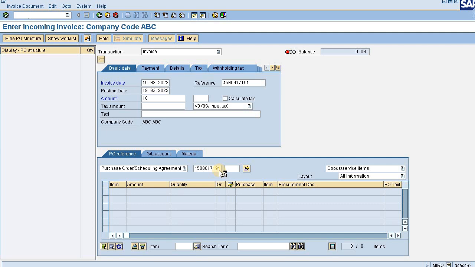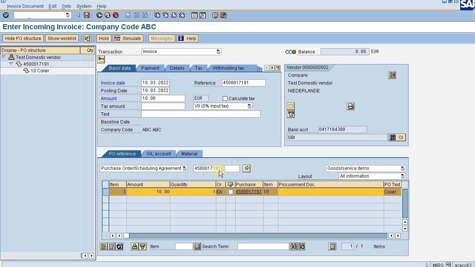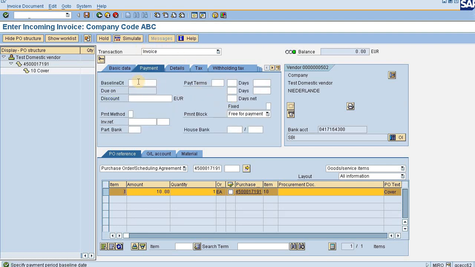It will pull all the information from the previous steps. Pulled. Okay, now I'll simulate. I'll give the baseline date and click on simulate. Now just check what the accounting entry will be. The accounting entry should be here, cost of goods sold will come into the picture.